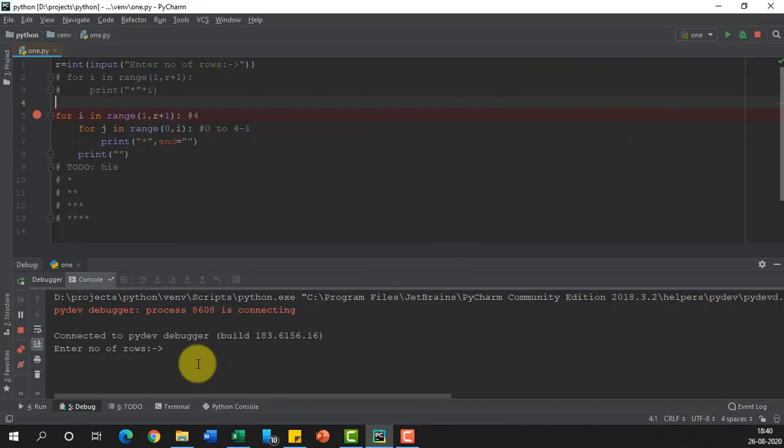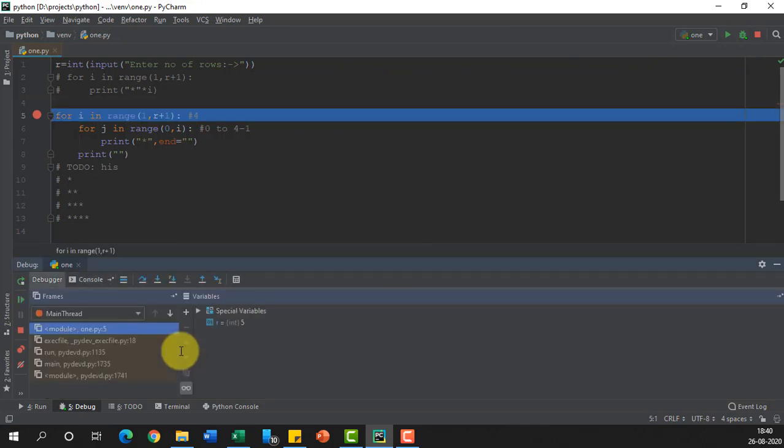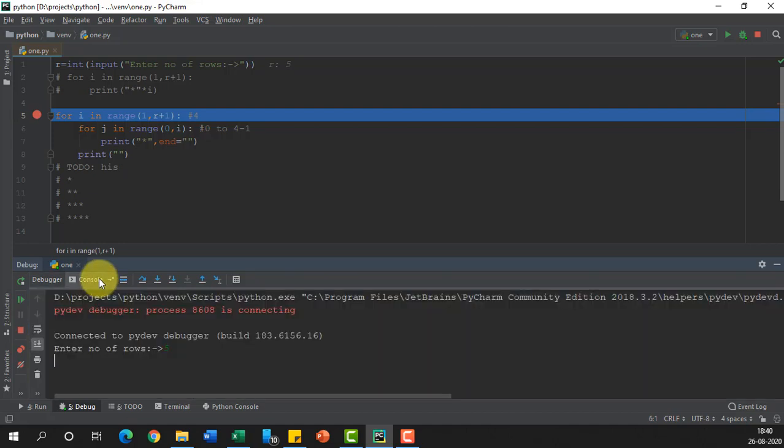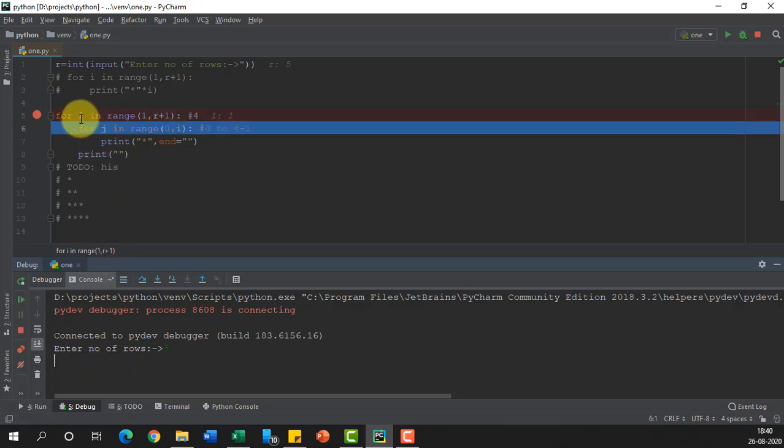Okay, so here I have connected. Let's enter 5 this time. Enter, and now you can see we have the value of r equal to 5, and in the console we do not have anything right now. As soon as I hit F8, the value of i becomes 1.